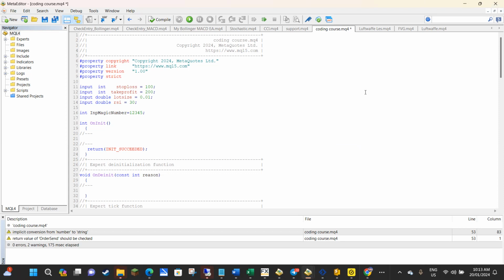Just with those first few inputs there, Les, obviously you've got the numbers 100, 200.1 for lot size, RSI 30. So are they fixed in the code then? For example, if you were to apply that to a chart, can you modify that number when you load it on?